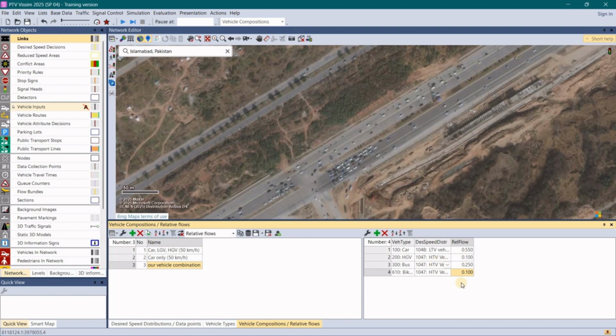We should have overall relative flow equal to 1. 55 plus 10, 55, 10, 25, and 10, 0, 1. This is all equal to 1.